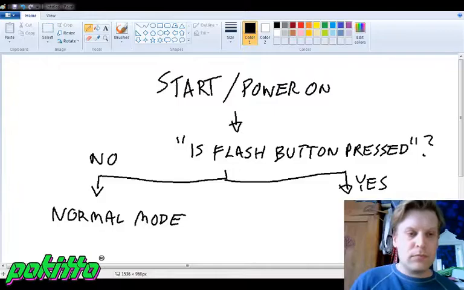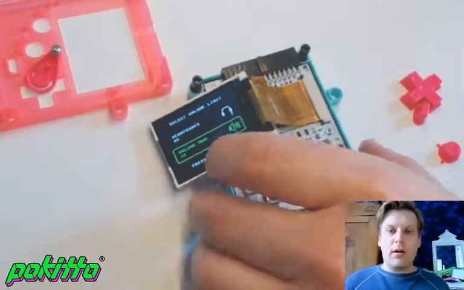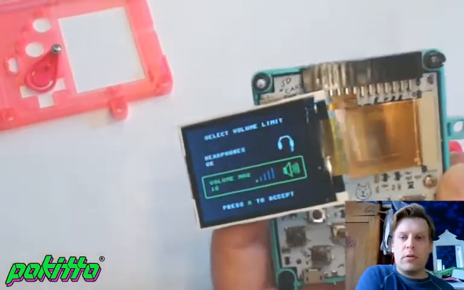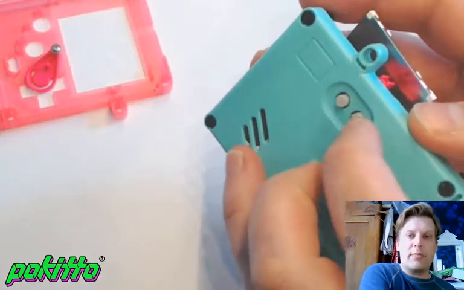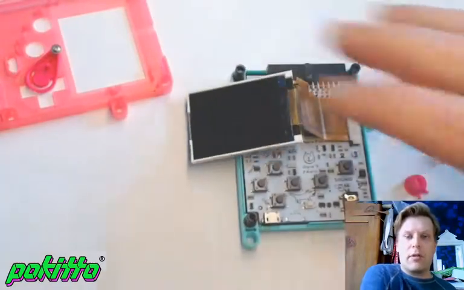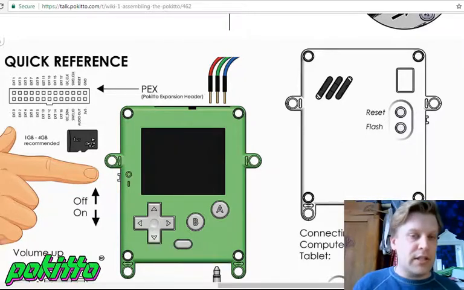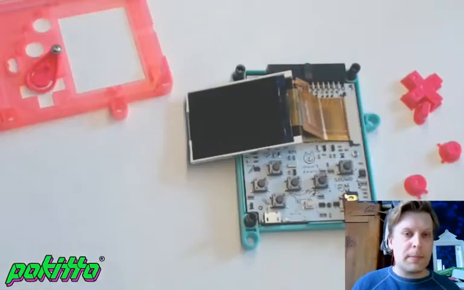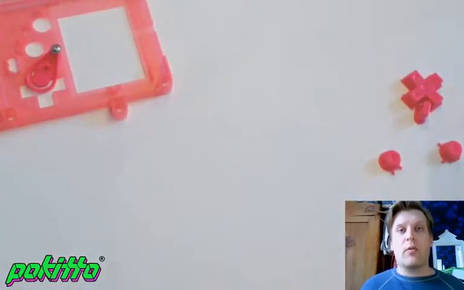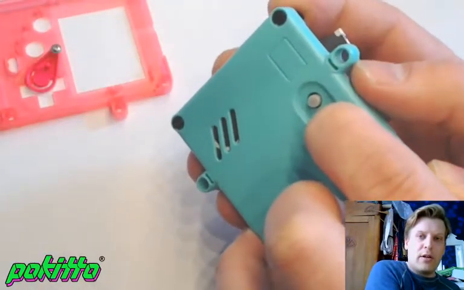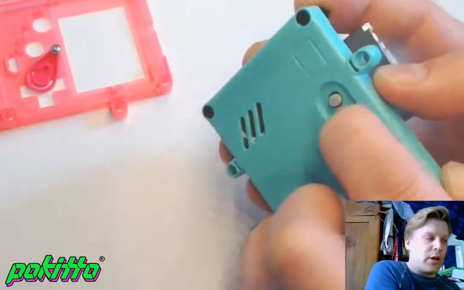And now we will do the same. We will power up the Pokitto again, but this time what we will do is we're going to be pressing this button down, which is the flash button. So if you look at the instructions, you will see that the flash button is the bottom button. Okay. So let's see what happens when we turn on the Pokitto while we are pressing the flash button. So I'm pressing down the flash button over here, and I turn on the Pokitto.